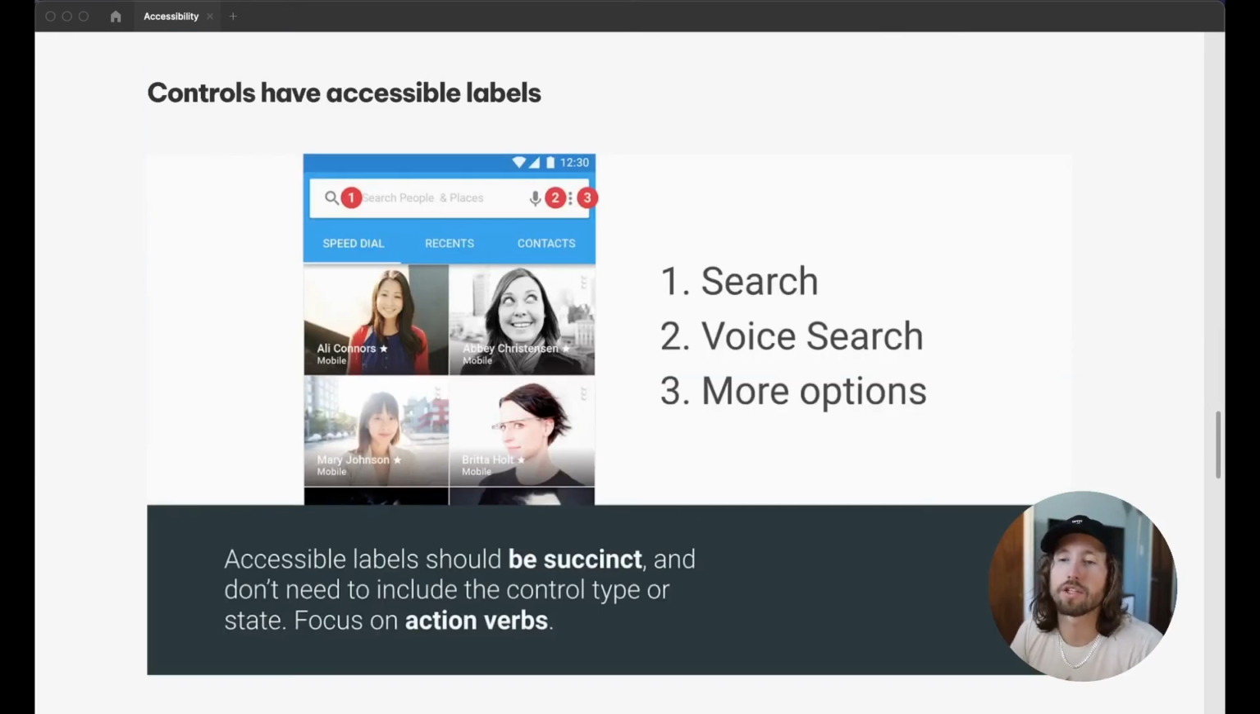The next one here is controls have accessible labels. If a user is using assistive technology or screen readers or things like that, that's where these come into play. This magnifying glass, for example, is the search feature, but if it were to just say magnifying glass for the user when they were listening, they wouldn't quite know what that means. And so an accessible label for that would be search, and then it makes sense. It adds an affordance. And they also list the microphone would be voice search, and the more icon would be more options. Google also says that these labels should be succinct and use action verbs.